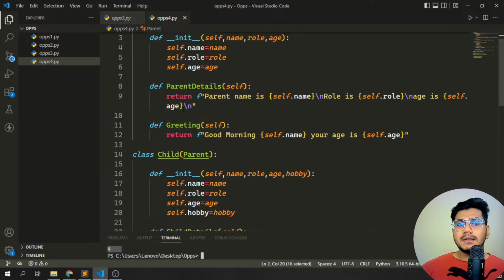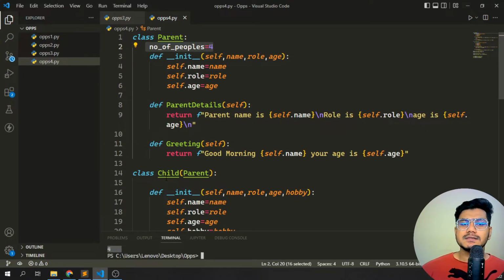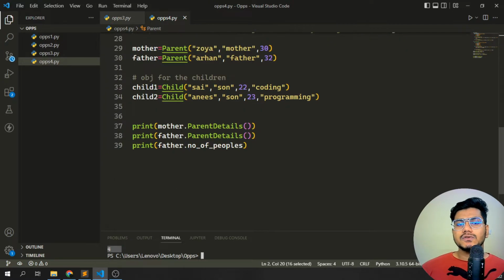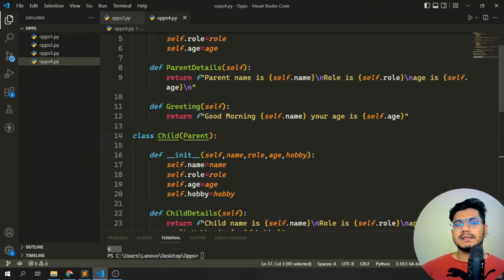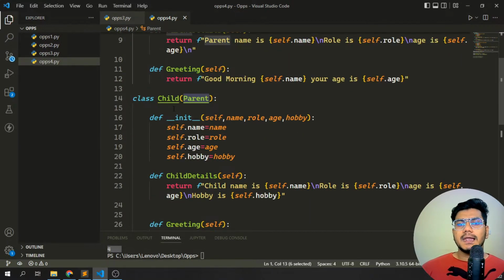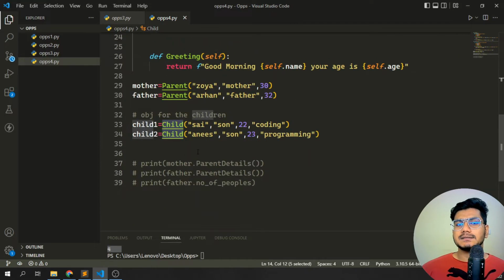So the main concept I wanted to say here is inheritance. Now the concept comes. This is normal, I'm just printing the parent details, right? I'm just printing the parent class details. Now let's come back to the child and let's try to print.